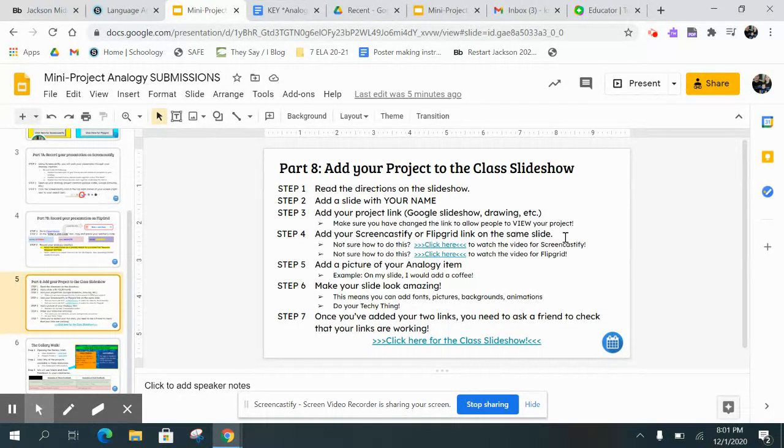That slide is going to have the link of your project if it's digital, and it's going to have the link to your Screencastify or your Flipgrid. All right, so if you're not sure how to add your link, you can watch this video for how to add your Screencastify and then for how to add your Flipgrid. So whichever one you need.